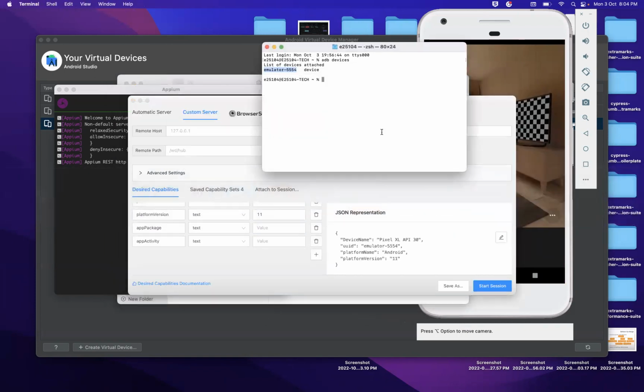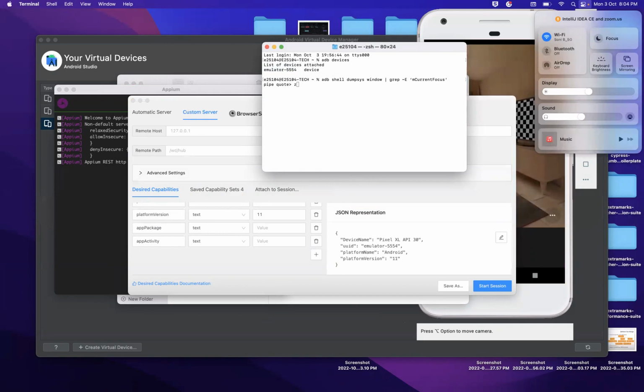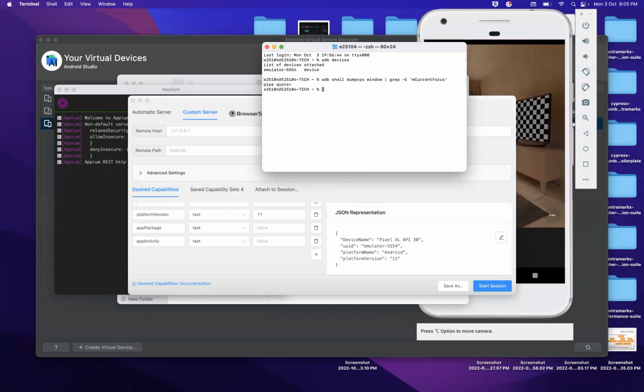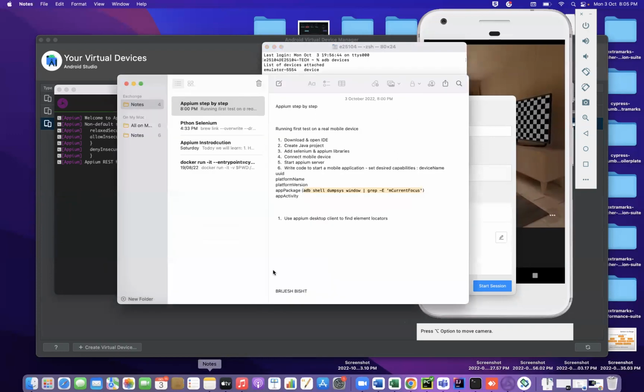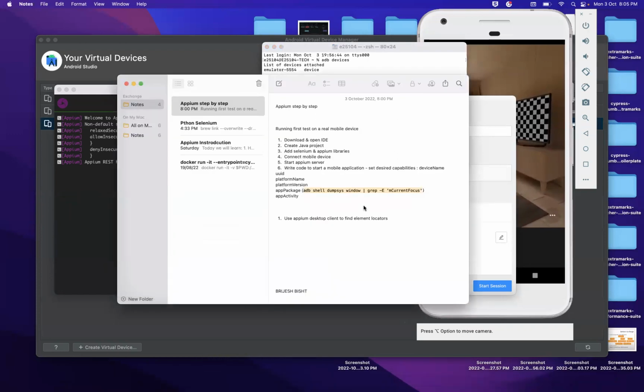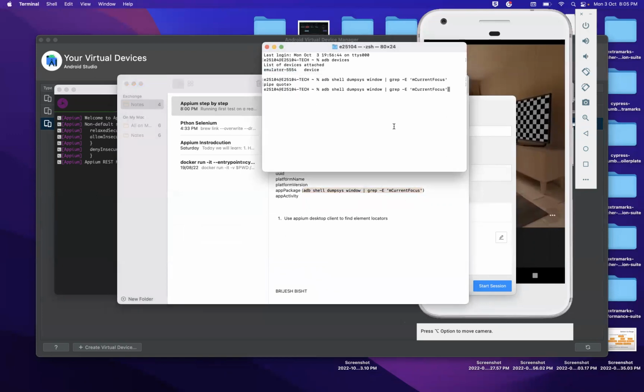And in the terminal, I'll paste it here. Just a second, some issues. adb shell dumpsys window | grep -E current focus. Okay, cool.